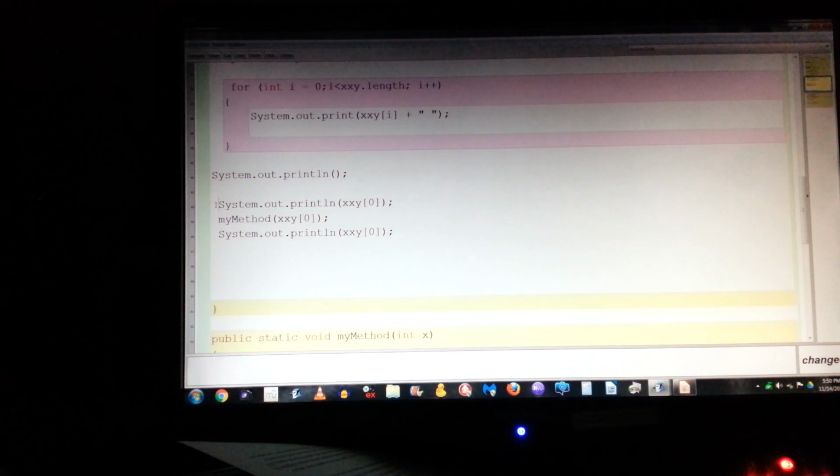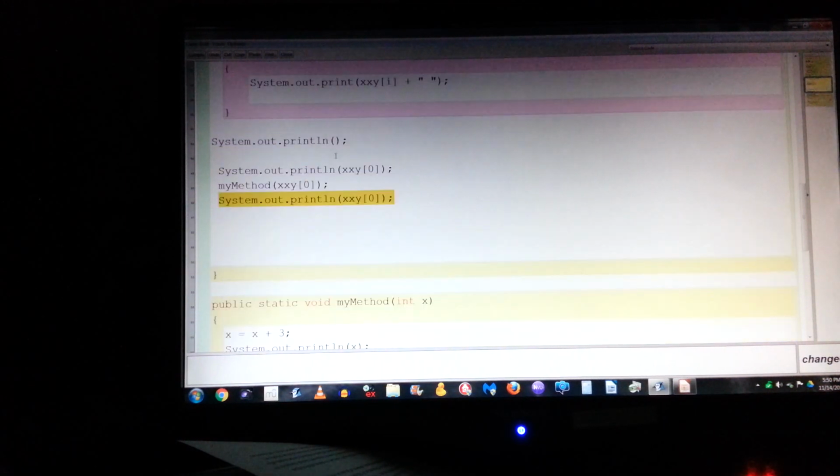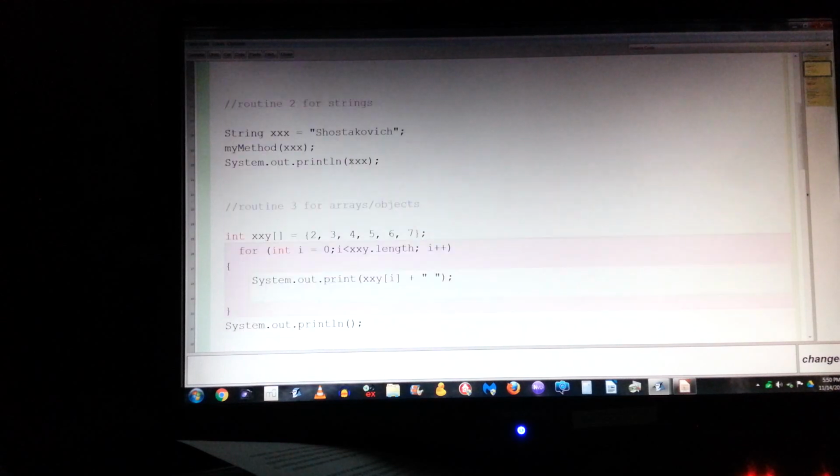Lastly, I'm going to send one of the elements of the array to my method, and since it's expecting an integer, it's going to do that to it, print it out, and then it will print this out. Okay, it'll print it out again. So, I'll come back to that.